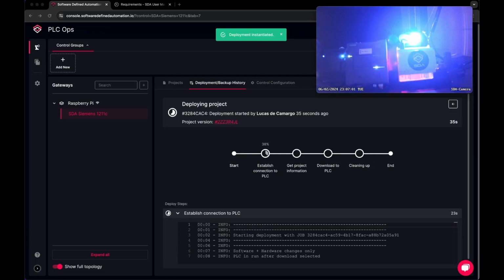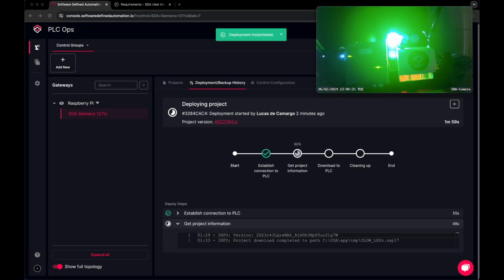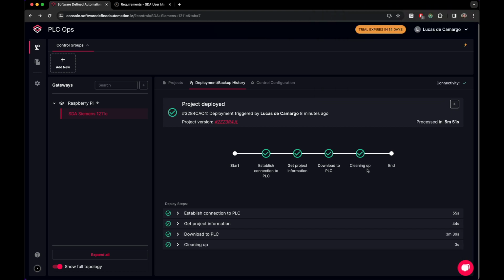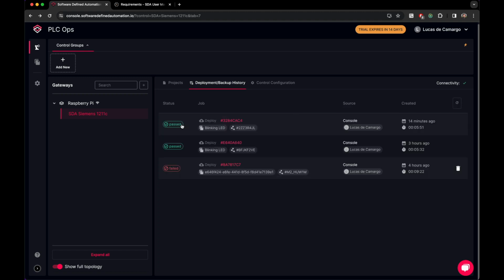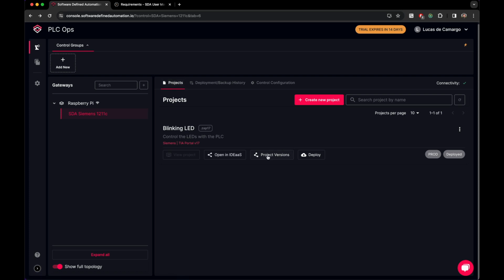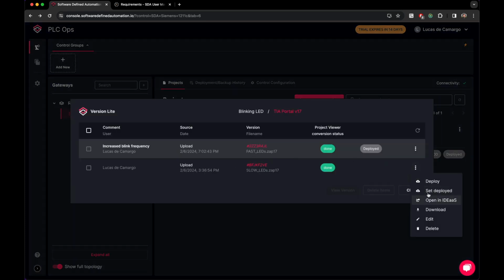Now you're going to see our PLC go back to its initial state, since I added the same project that we had before. We see that at some point the PLC starts blinking fast again. To finalize, try going to the Deployment Backup tab and see the status of all of the previous jobs it executed. Or go back to the Projects tab and switch between the different versions that our PLC now has.